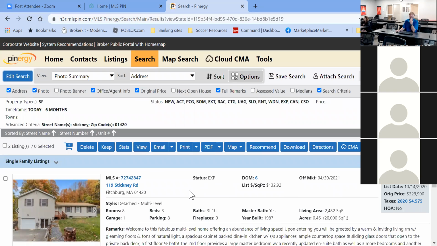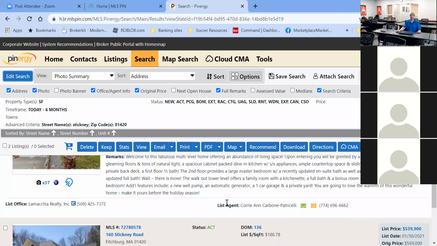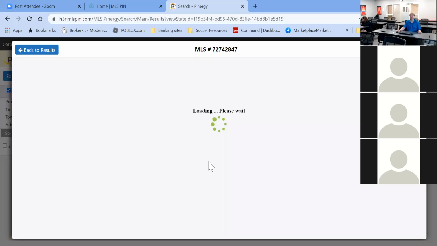So my answer to that is, weird, right? They listed it on 10/14. They were on the market for 6 days, off market 4/30. By that, it means they pulled it off, withdrawn or something like that. Probably was an issue with it. Comes back on. So Corianne Carboni Petrocelli took this listing and for some reason it came back off. I would go check to see if it sold off market.